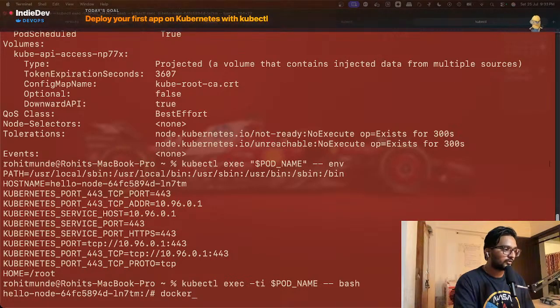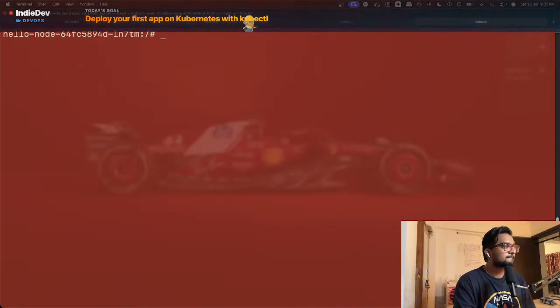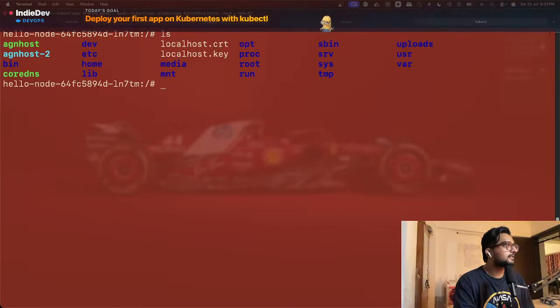So do the docker commands work here? Let me check. docker ps. Docker command does not work over here. So, ls.